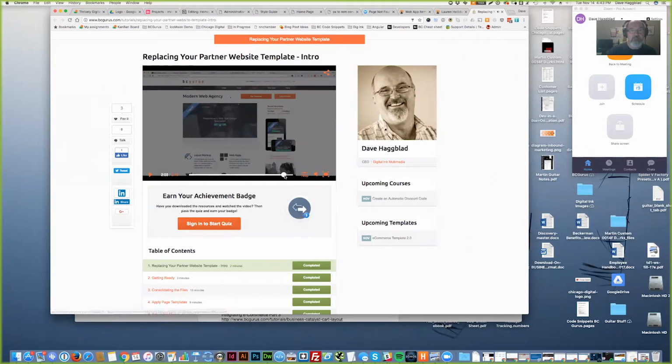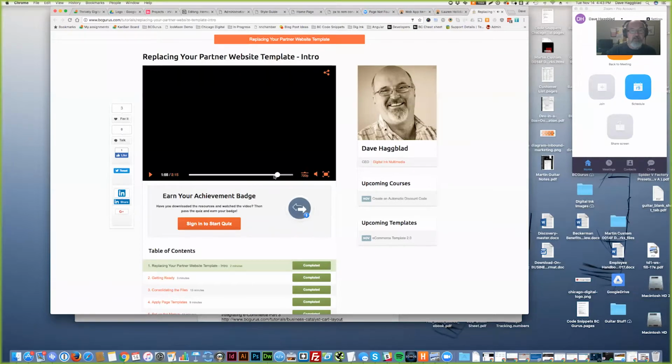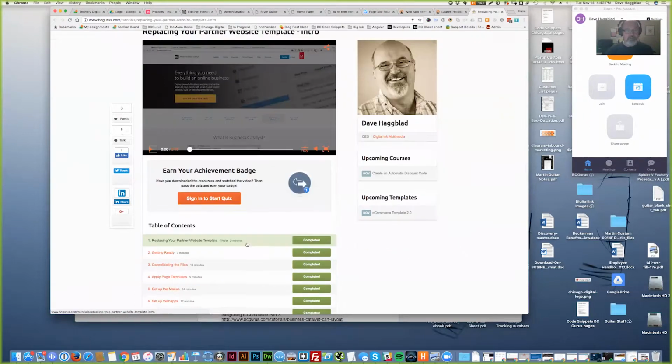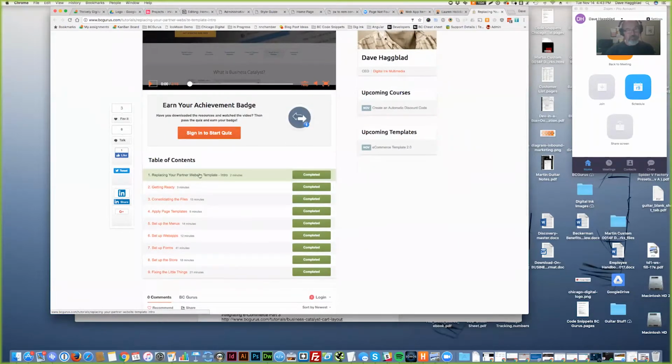I'm trying to find it here. What I did is I took a brand new partner website. I created just a test user ID, if you will, and I signed up as if I was going to be a brand new partner. And I took the agency website that comes with that, and then I applied a BC Gurus template to it. And this is the process I went through to update that partner template, because you can't point it anywhere else. You have to forklift it basically and replace it in place.